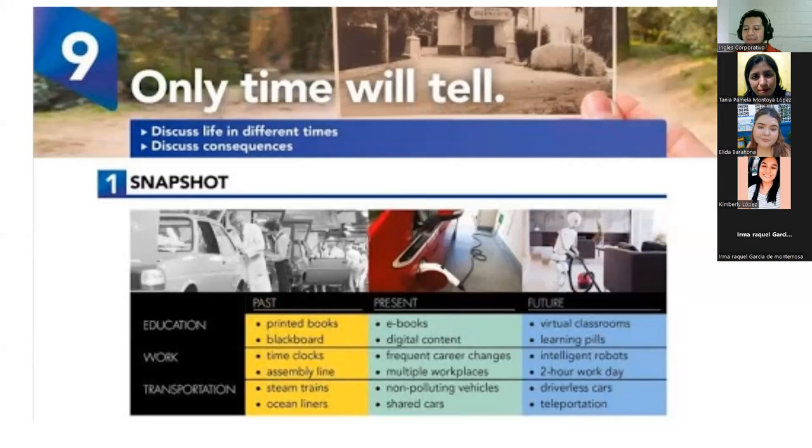Transportation. Transportation we have in the past, steam trains, trenes de vapor, right? Steam trains. And we have ocean liners. An ocean liner is like the Titanic, right? Have you watched that movie? ¿Ya vieron esa película? Titanic? Oh yeah. So that is like an ocean liner.